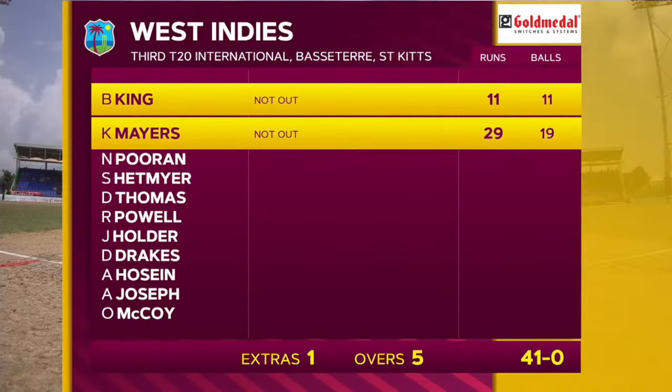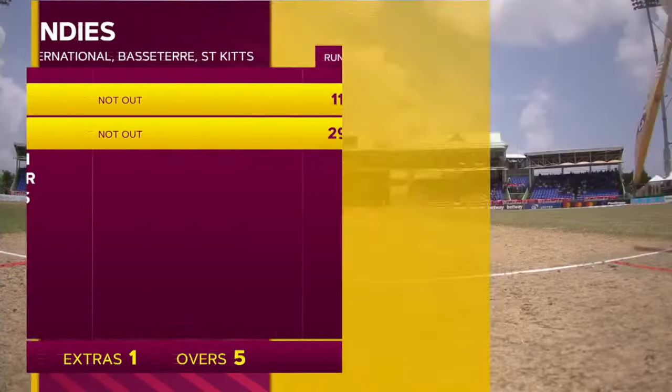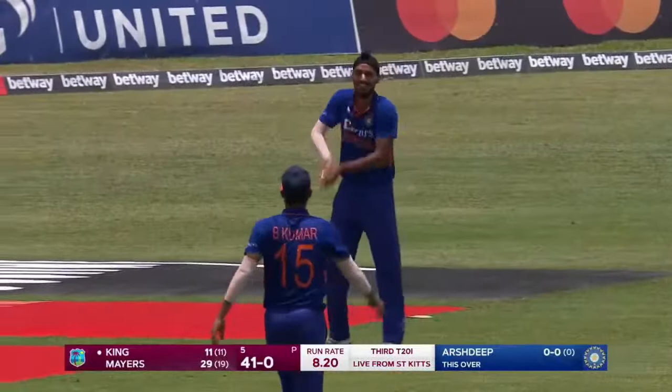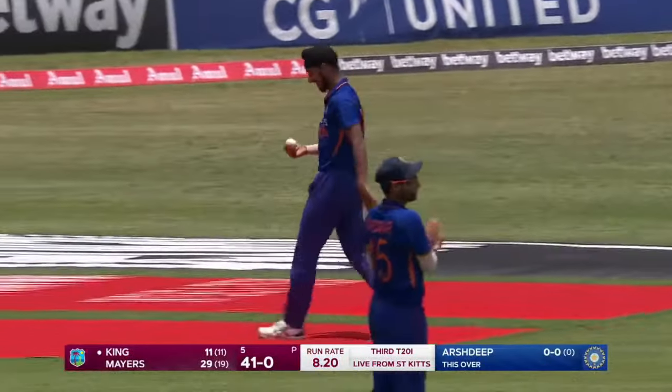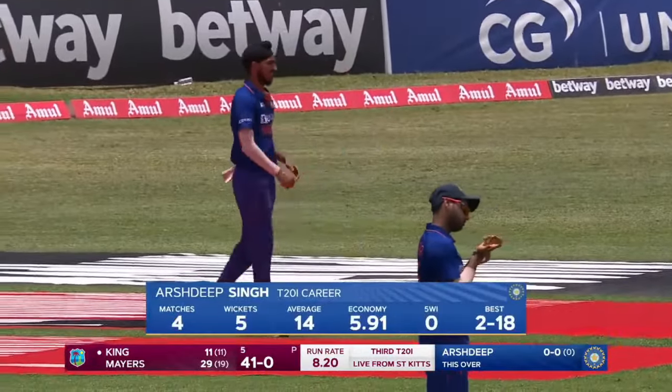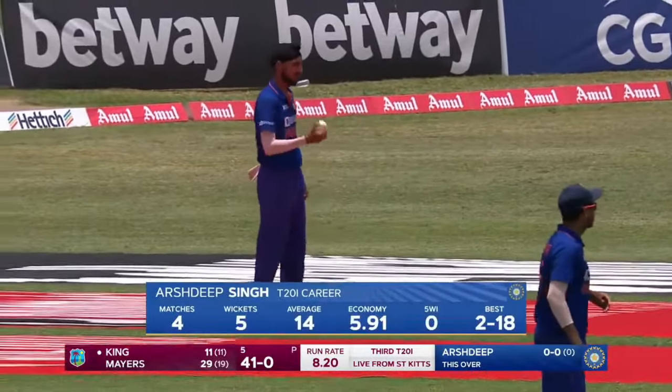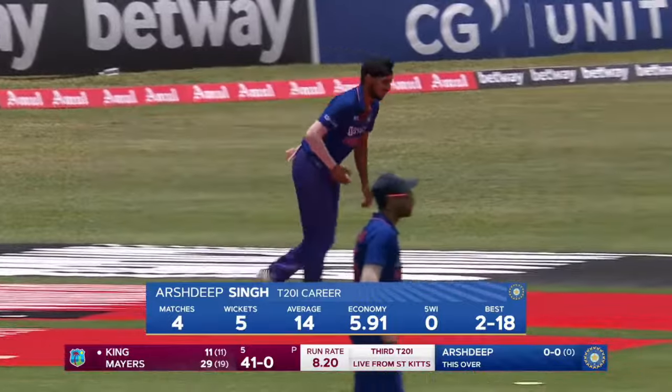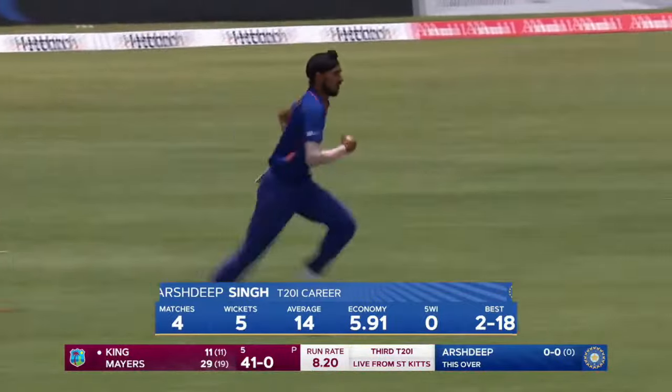Without loss, the West Indies in five overs. Momentum with them after having won the second T20 International yesterday. Looking to replicate that performance, that result. Arshdeep Singh into the attack.